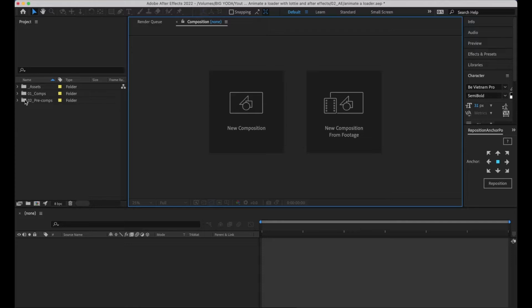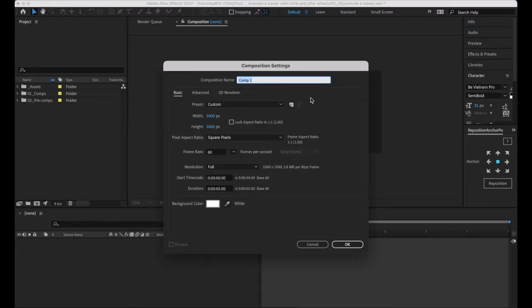Okay, so the first thing we're gonna do now that we have that all set up is create a new composition here. We're just gonna call it Loader. I have these set to a composition size of 1000 by 1000, so just a square composition will do for this, and I like to work at a little bit higher resolution. And then I have square pixels and frame rate is set to 60. That's pretty typical for doing any sort of UI animations. You want them as smooth as possible, and 60 will ensure that's how they come out.